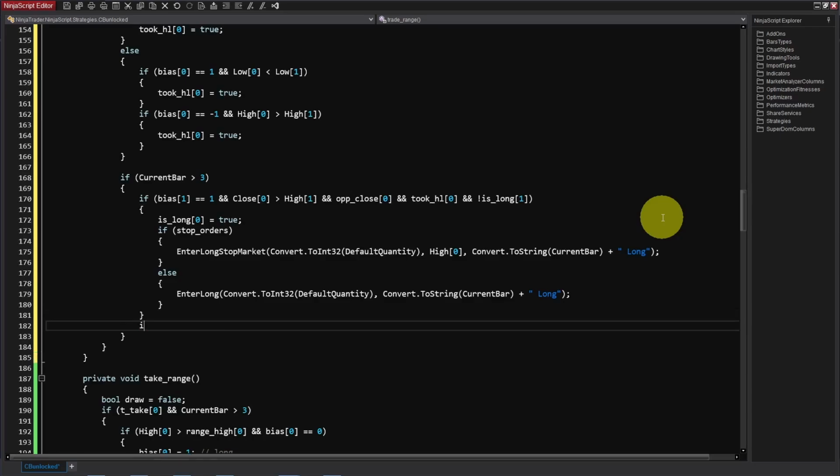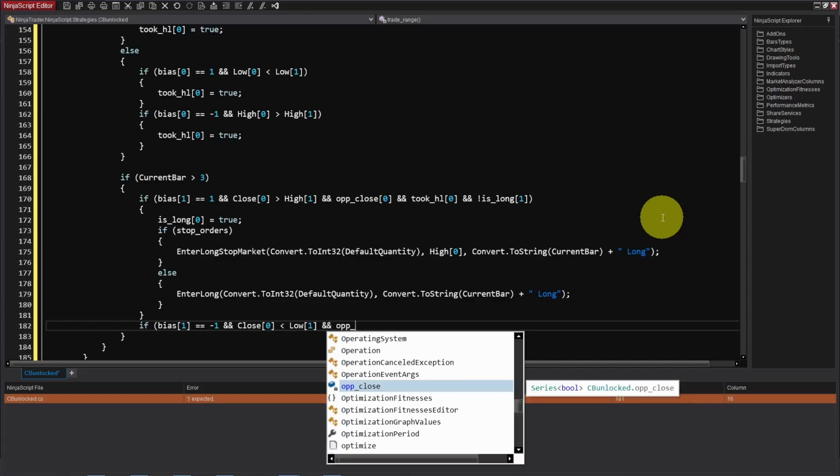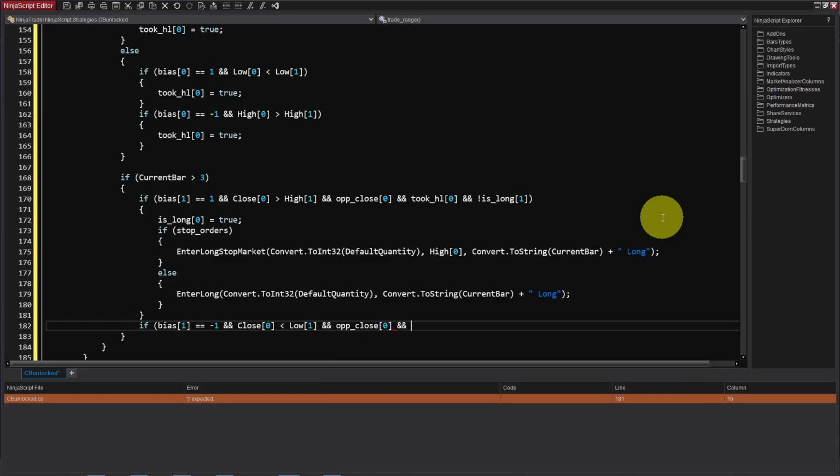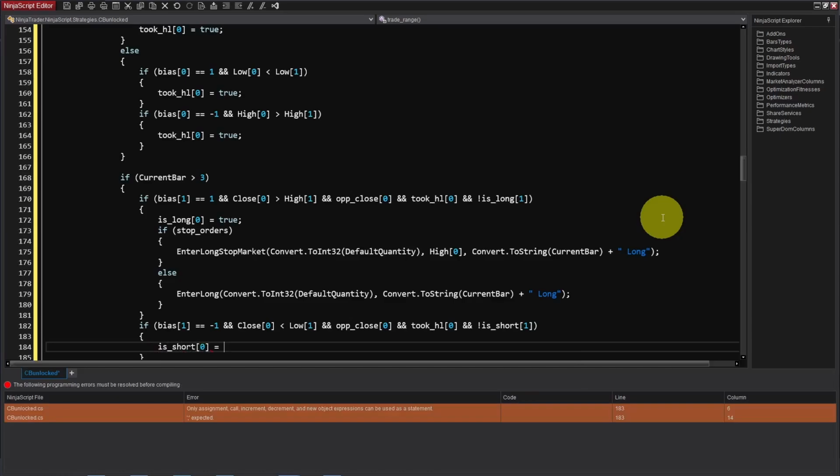Now for the short condition, if our bias has already been determined to be short or -1, and our entry criteria has been met, so a close below the low of the previous bar, and our opposite close criteria is true, and our took high low close criteria is true, and we are not yet short, then we can set is short of the current bar equal to true.